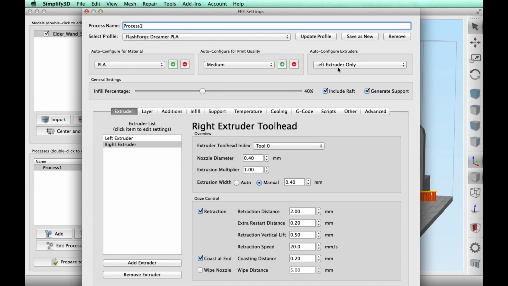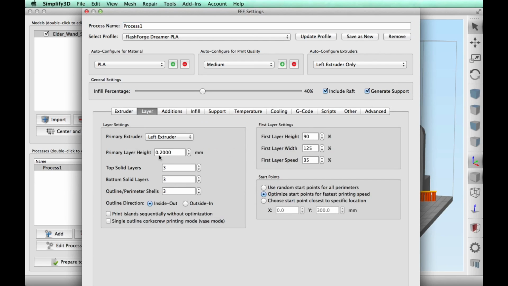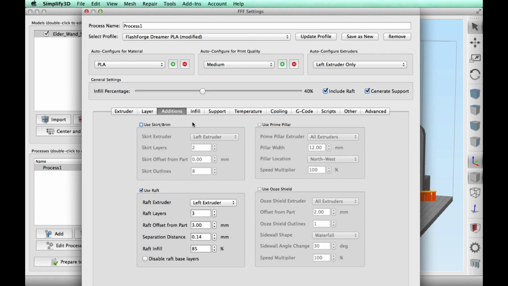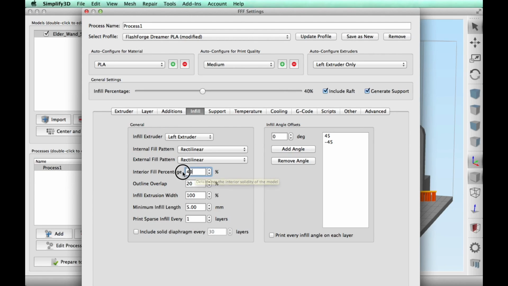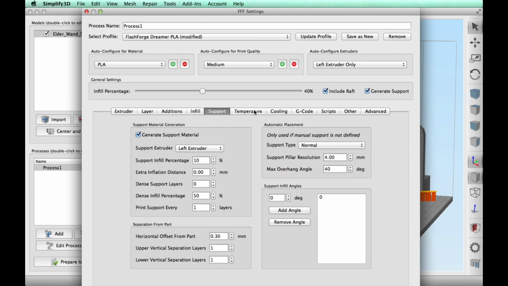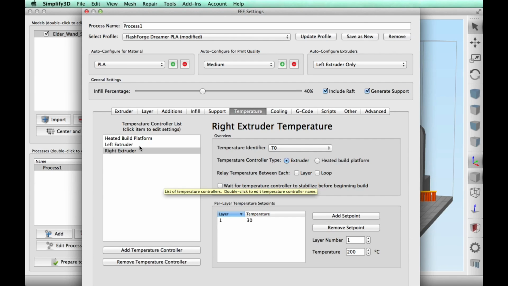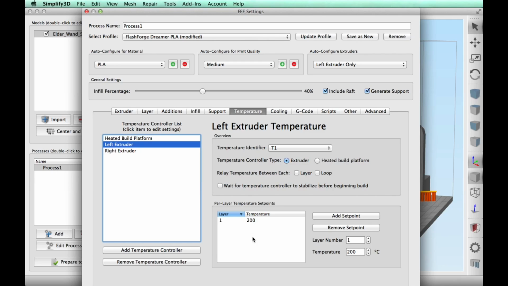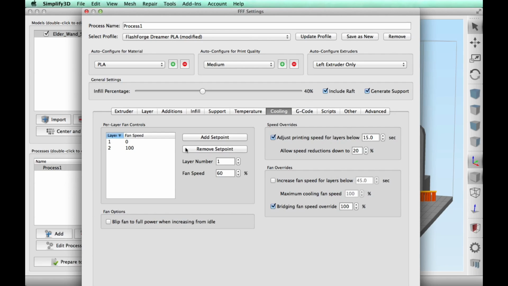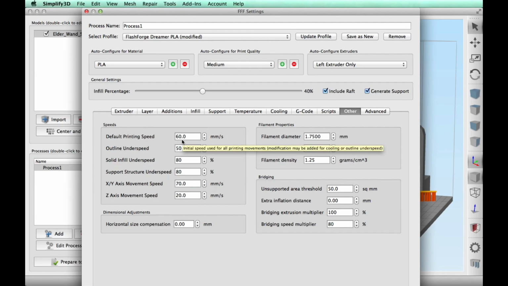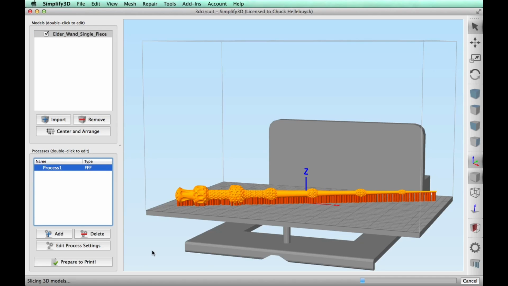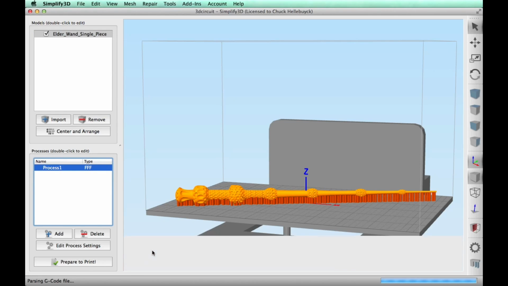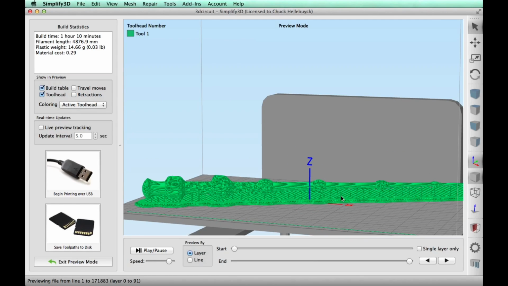So now I printed this on the FlashForge Dreamer, which is a dual extruder, but I'm only going to use the left extruder with PLA. 0.2 layer height, 3 top and bottom layers, 3 shells. I am using a raft to support the supports and 40% fill. I am using 200 degrees C and 60 degrees on the bed. Now I enabled cooling after the first layer because this is PLA, and I printed at a 60 millimeters per second speed.